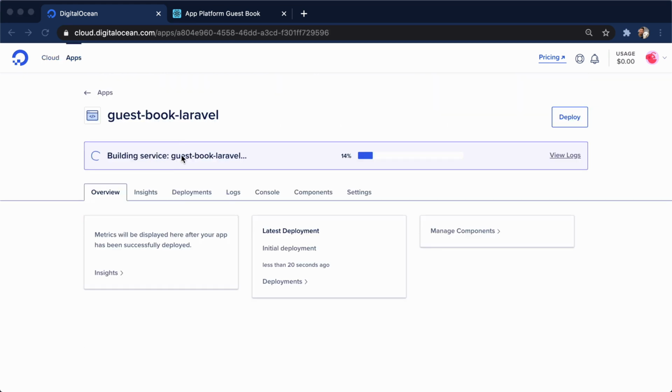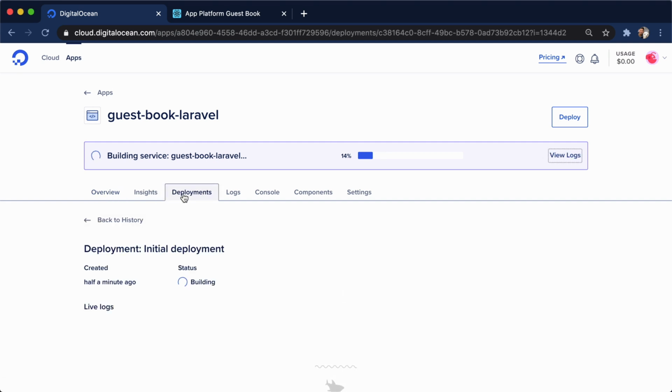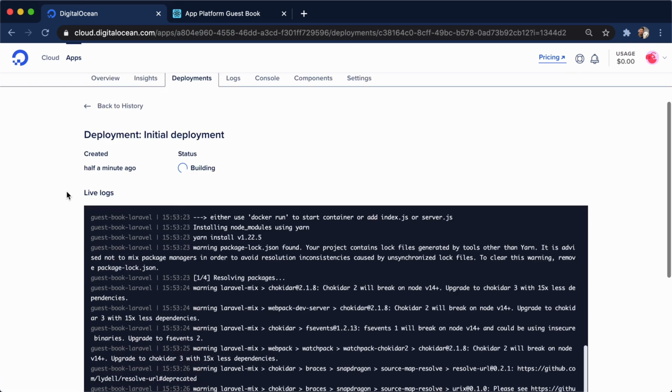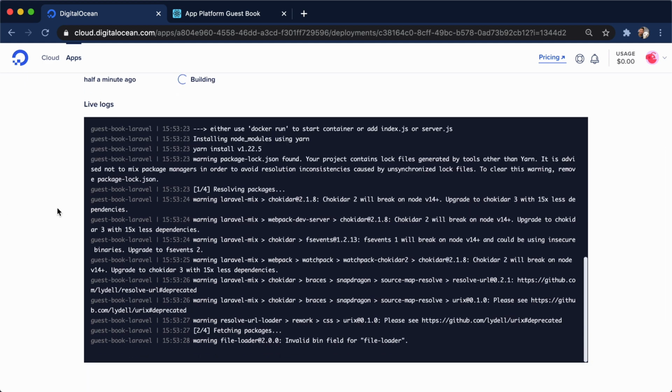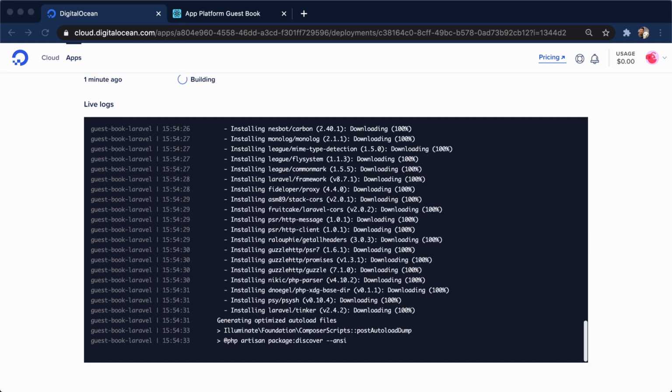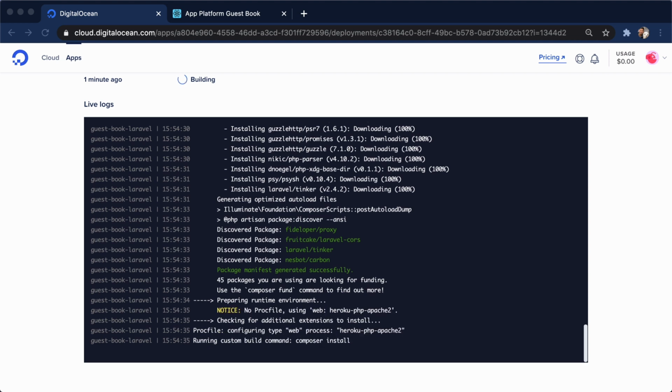So we have building a service for the guestbook Laravel, which is that GitHub repo we have. While we're here, we can actually go view our logs. And this is going to take us to the deployments. And then you can see everything that's happening when we're deploying this Laravel application. We can see all of the composer packages getting installed.